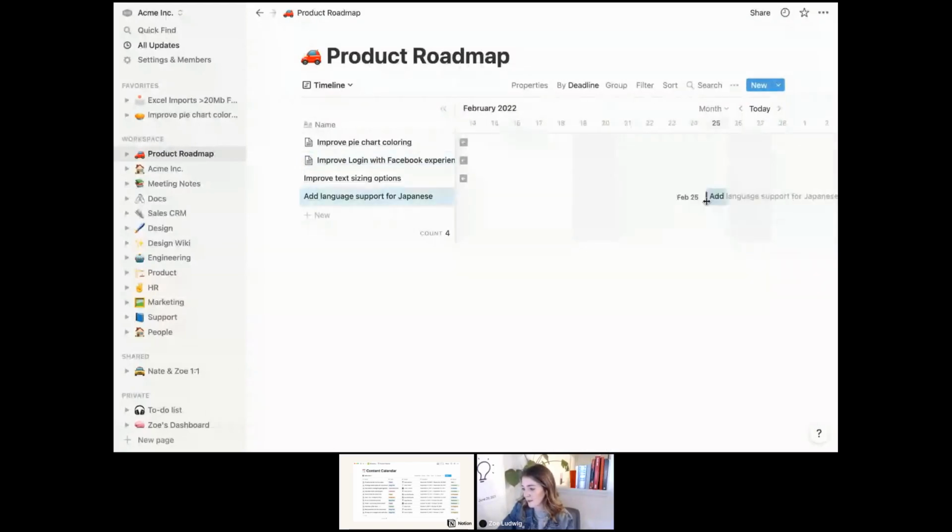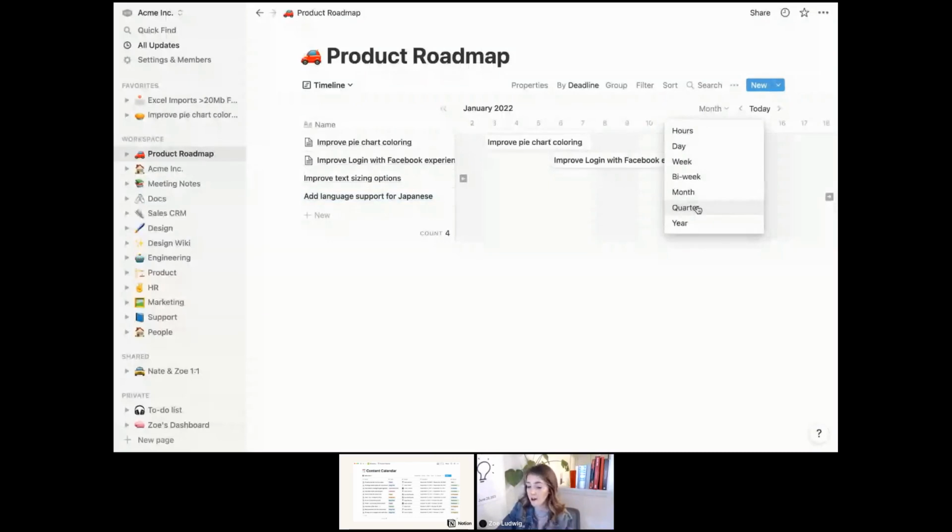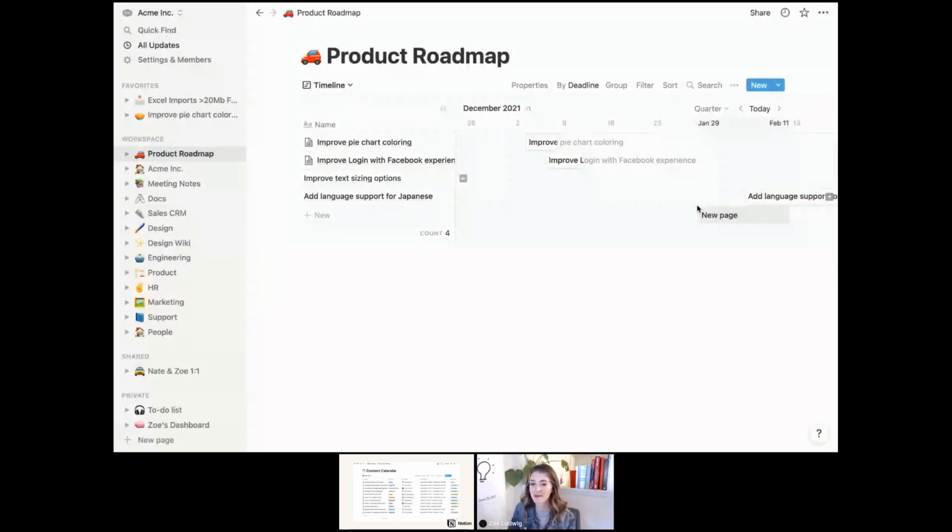I added some fake dates, but maybe this one is ongoing and I can visualize it on my timeline. I can also choose to timeline by different increments like quarter or year if you're doing big picture planning like many of you probably are right now for 2022.